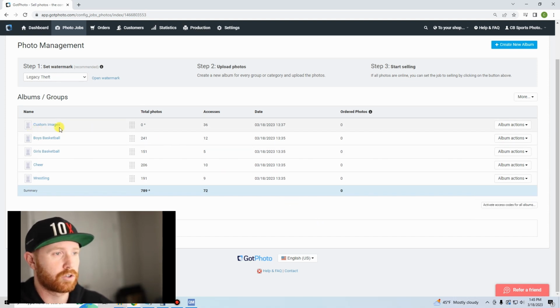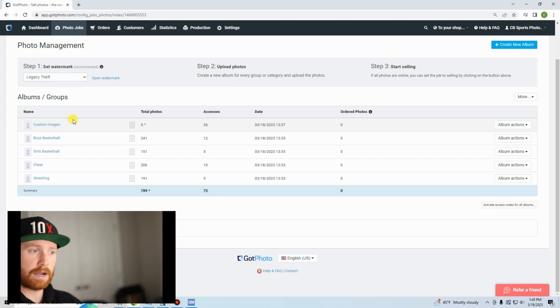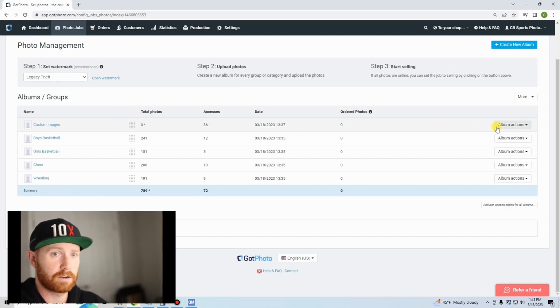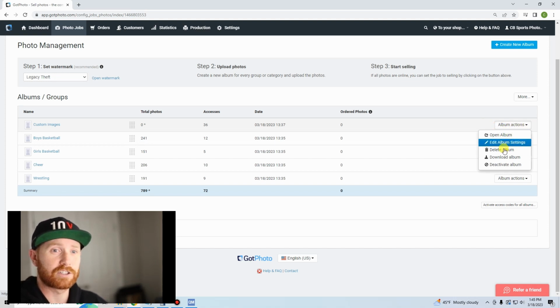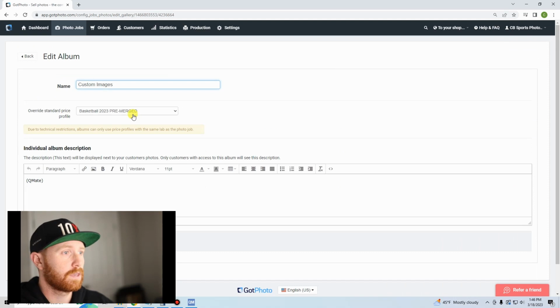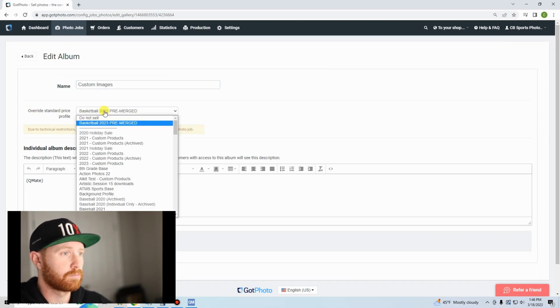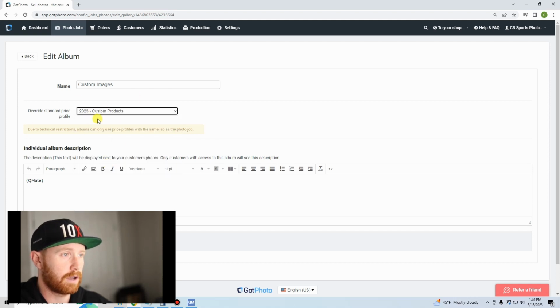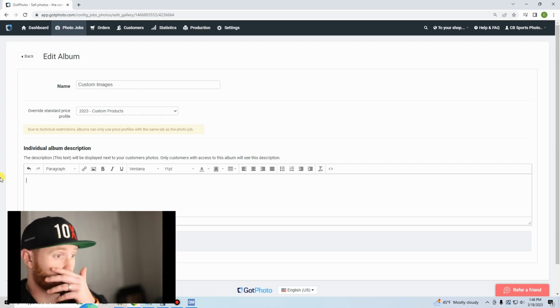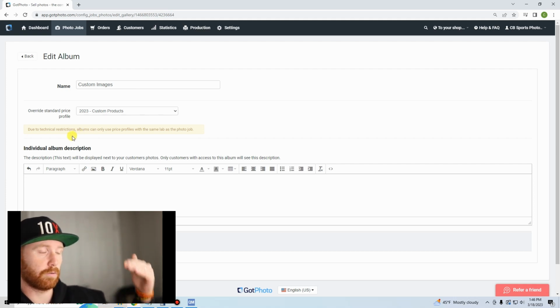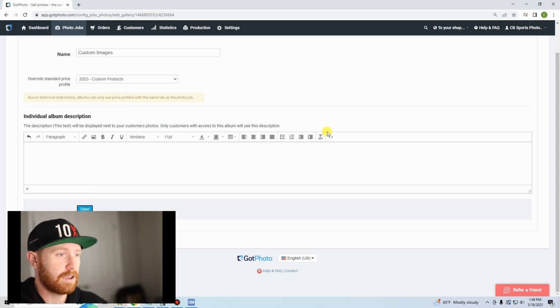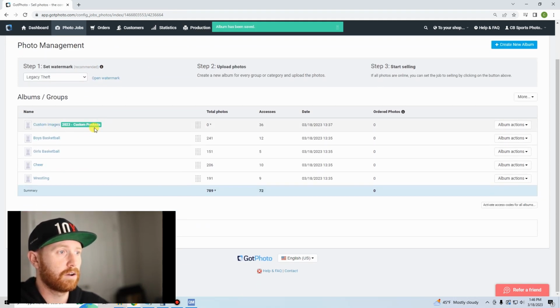So my custom, I want to charge a little bit more, and you may want to lock it to an 8x10 or whatever, because you got memory mates in there. So you click on album actions, edit album settings, and you can actually override the standard price profile. So what we did was we created a custom products price profile, and the prices are just a little bit higher. So when I do that and I hit save, you're going to notice on the side the custom images now has that price profile listed, so I know that these images are being charged at that price.